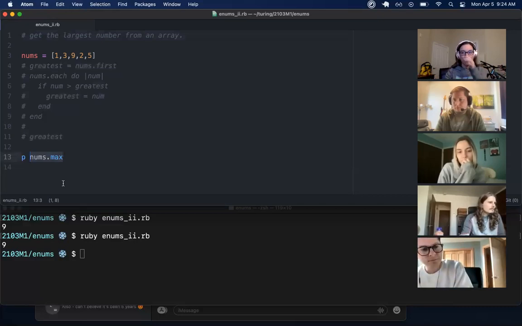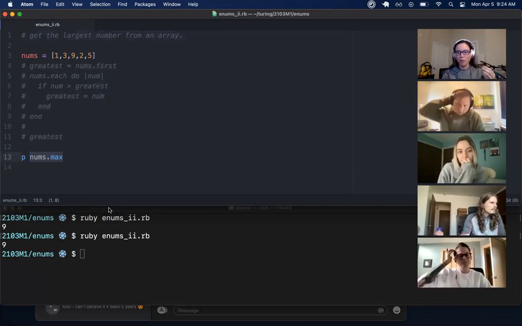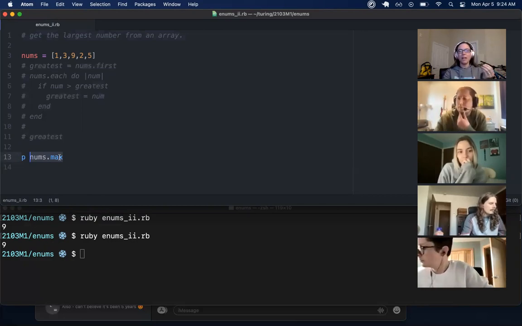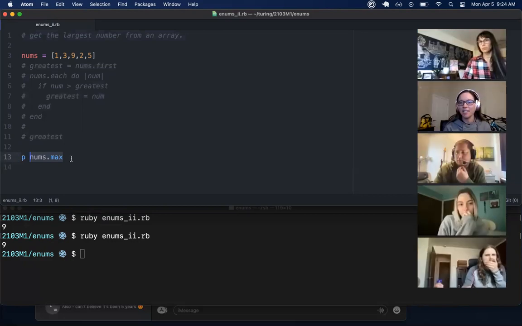When I was first learning about enumerables, it was that block, that do and end, that was my visual cue of, ooh, I'm working with an enumerable right now. But here we have one that has no block. So what makes an enumerable an enumerable? What is the key characteristic of an enumerable? Does anyone think that they have an idea?